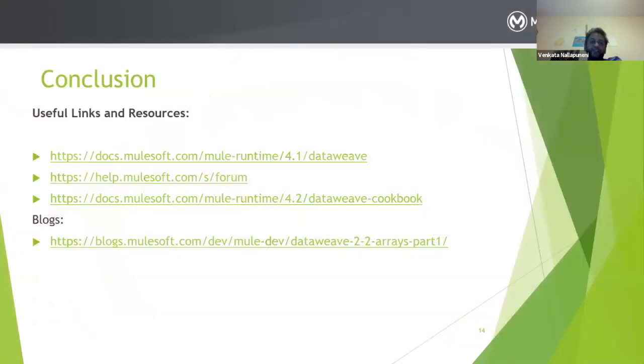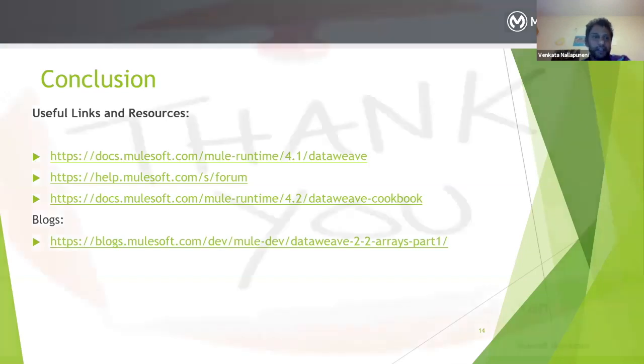So there are some useful links and resources where we can see Dataweave. There were quite a lot of improvements made, and all the documentation is available online on the MuleSoft documentation for the Dataweave. And that's it.